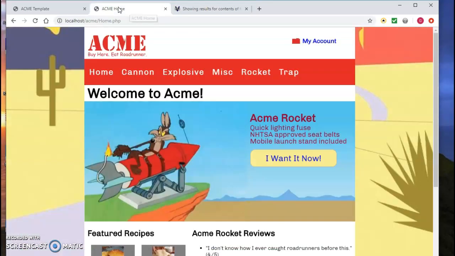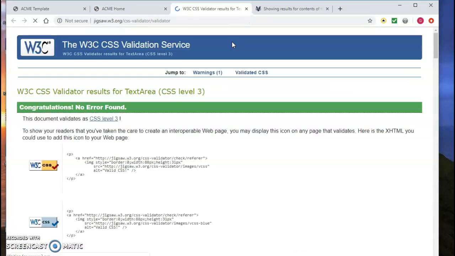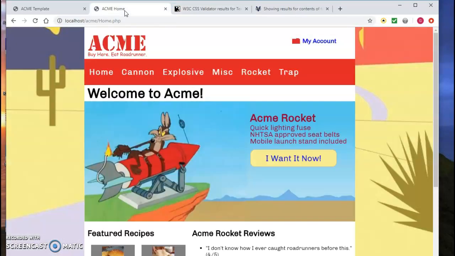Back to my home page again here, I'll show you it validates the CSS. We click here. The CSS says congratulations, there are no errors found. So this is my assignment for my Enhancement 1.